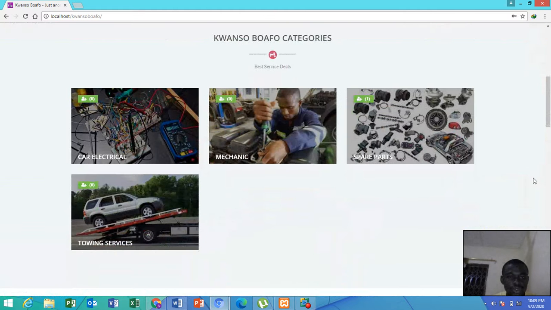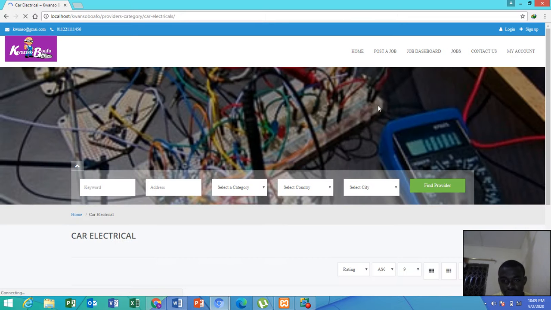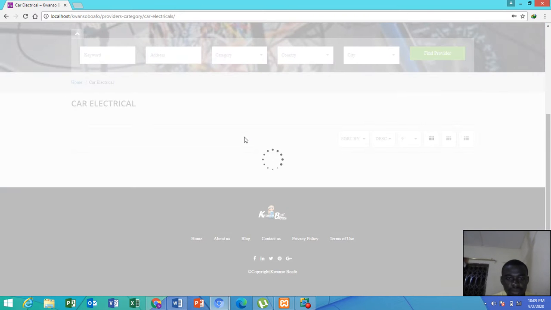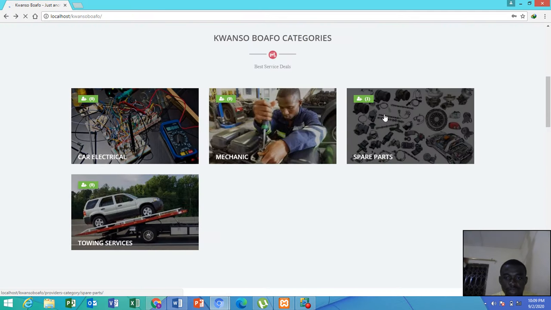Okay, so you can see that the account is here. This green button counts the number of customers who have signed up within this category. You can see that we have one customer, so this is showing 1. It means we have only one customer under this category, spare parts. When visitors come and click on it, that is what they are going to see, spare parts.